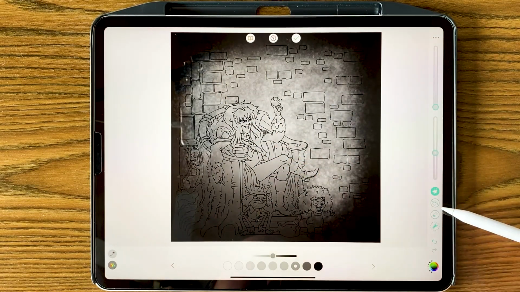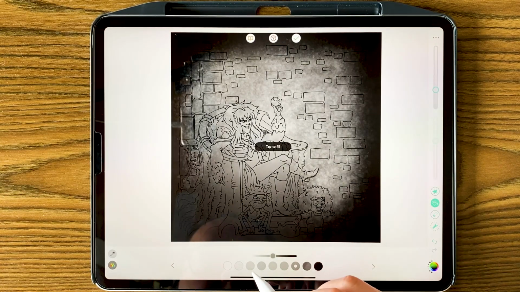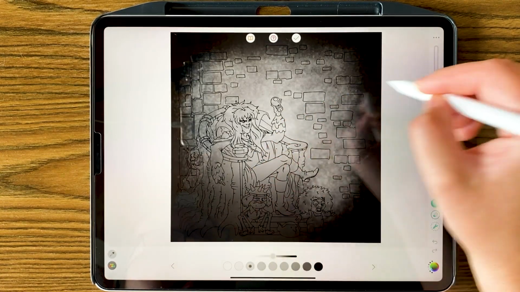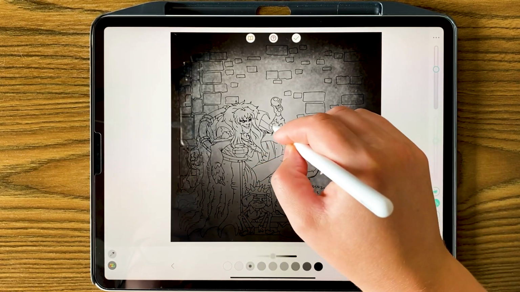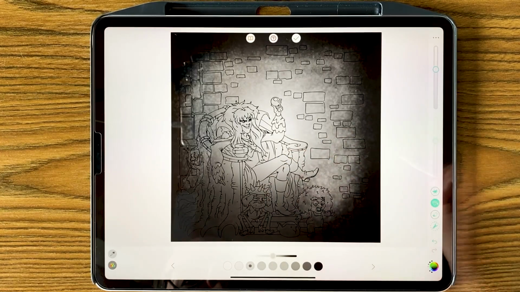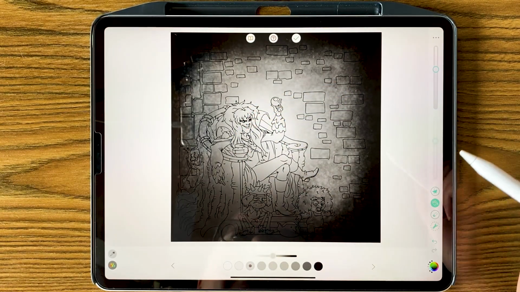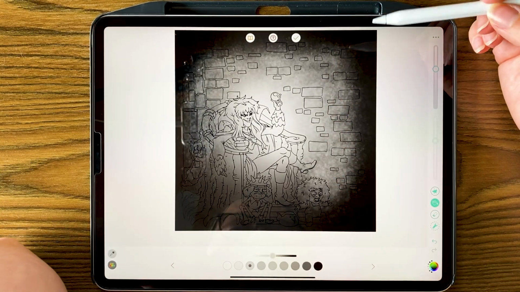tones. And then I kind of lost what I wanted with my bloom here, so I'm going to go back. I just wanted a little bit lighter around him. Kind of like that. Okay.